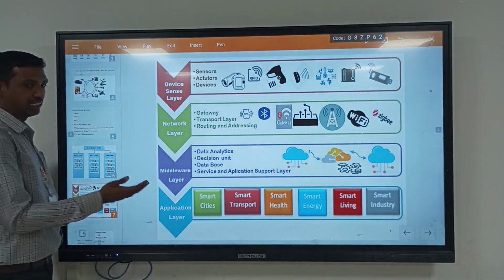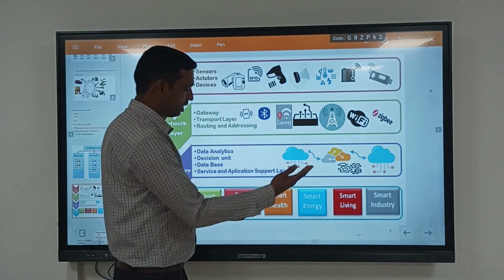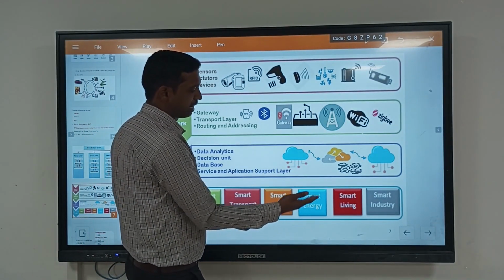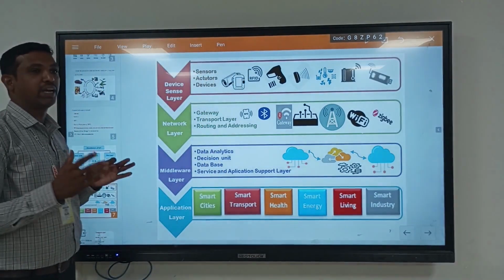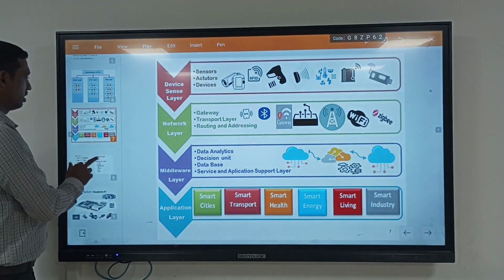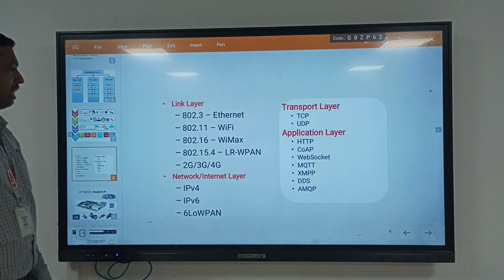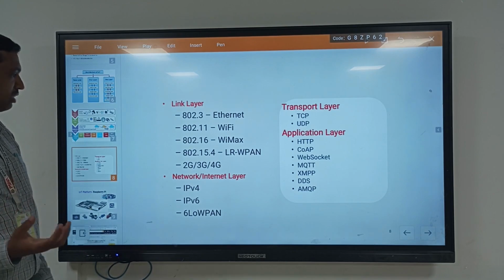The next layer is the application layer: smart cities, smart transport, smart health, smart energy, smart living, and smart industry. Wherever there is smart, IoT should be there. So these are the layers and the protocols we use in IoT.